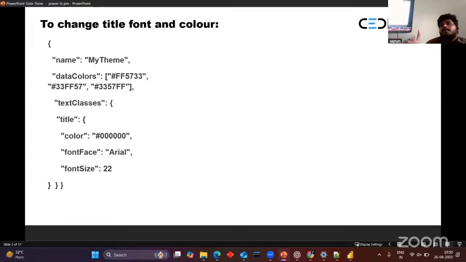When I upload this document in Power BI, it automatically shows an error. Why? Because these data colors are already included in your Power BI background. Only when the data colors match those two names does it apply the colors. If I remove the "s" and keep it as "data color", it automatically shows an error, because Power BI already includes data colors in it. We are just changing it by using our JSON file.